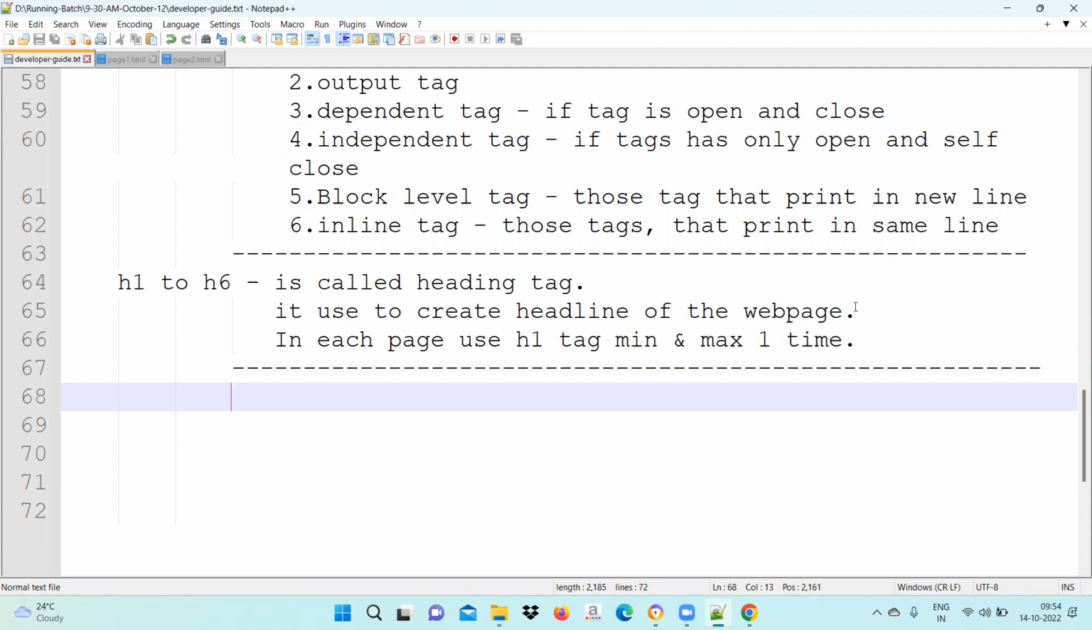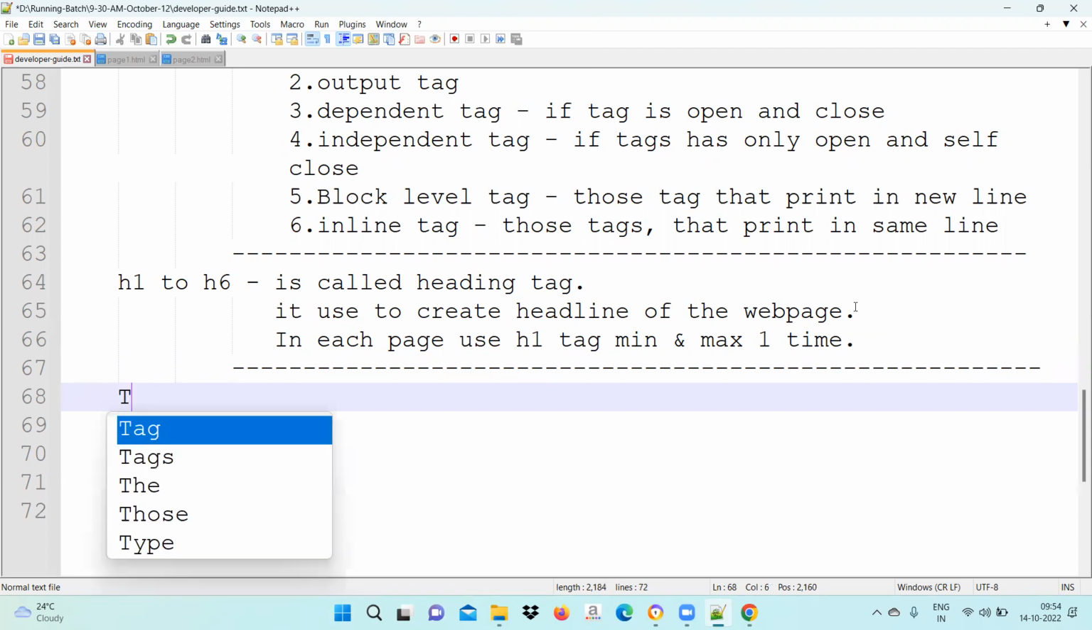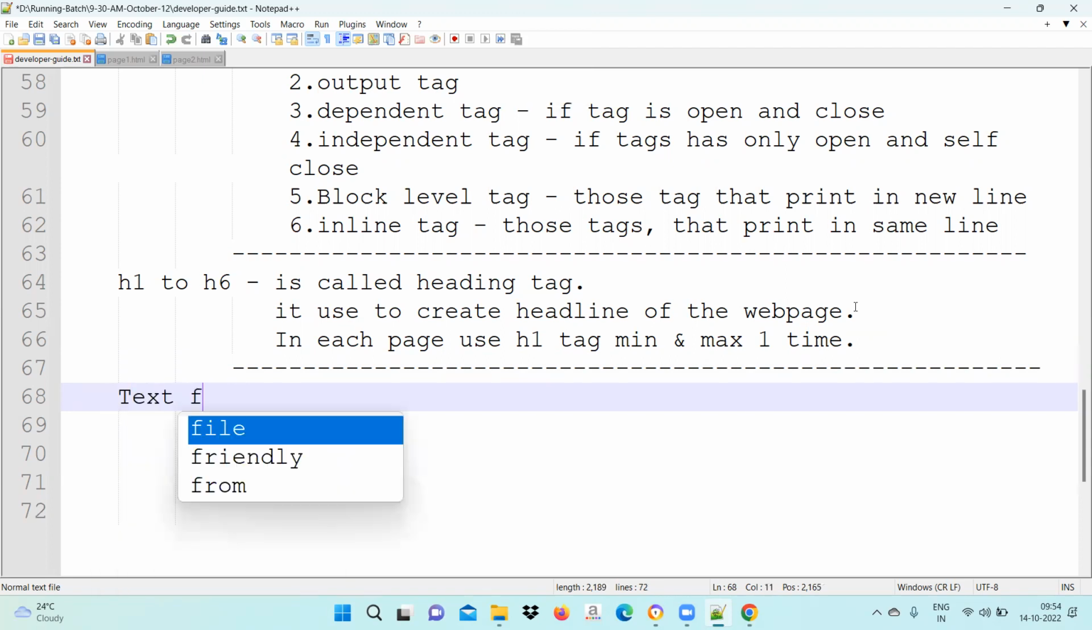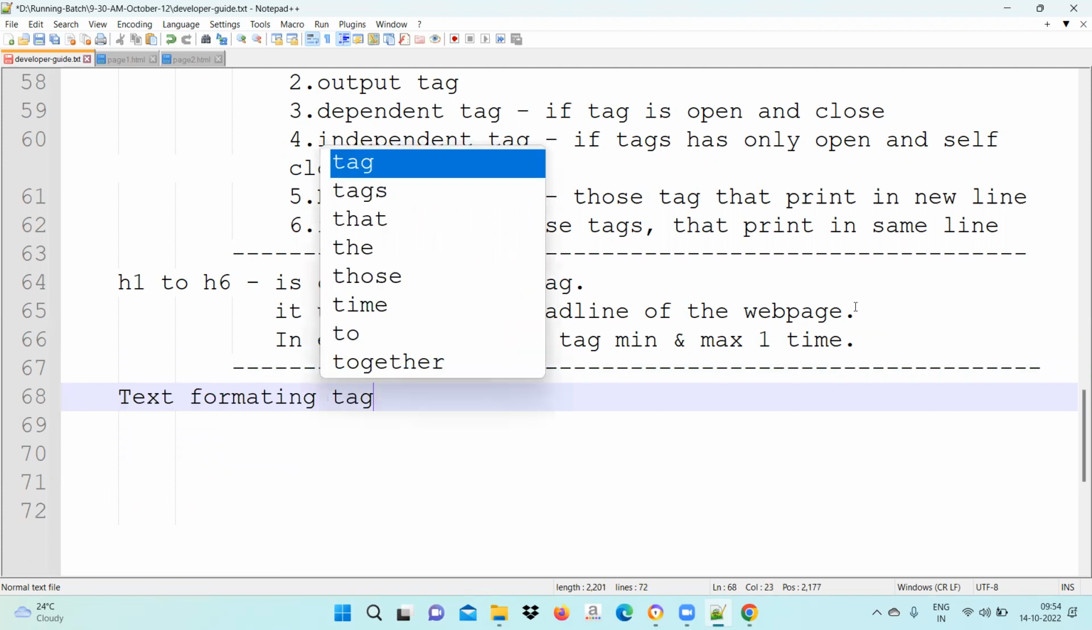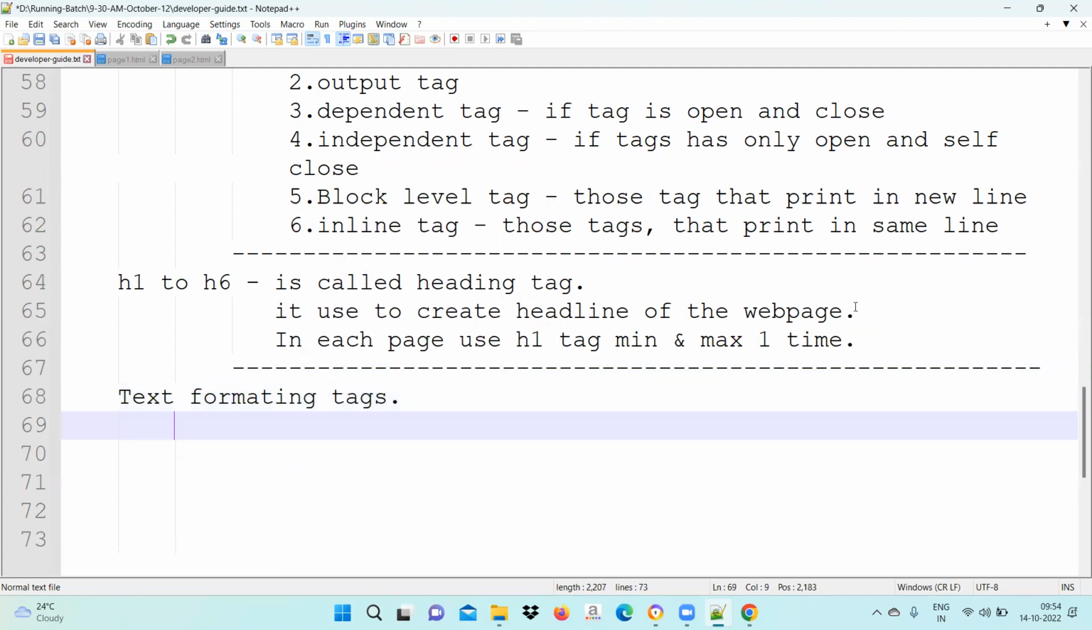Next, in the same page 2 file we have created, we'll add some more tags. Right here, heading called text formatting tags. A few tags we have that are going to help you format your text: bold, italic, underline, which are used with a certain rule. So after writing, come to that page2.html file, implement it and then make a note.